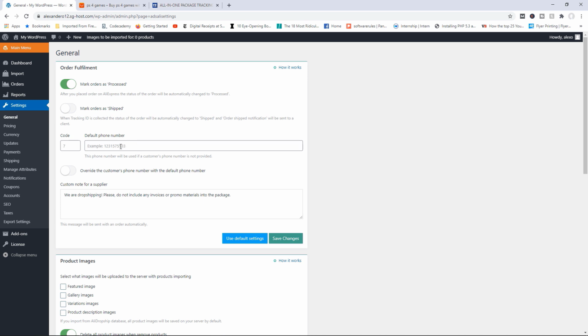Now in here, you do have the option of adding a default phone number to receive notifications, in case the customer does not provide their own phone number. You could also choose to override the customer's phone number with your own phone number if you want to do so. There's no right or wrong answer in here. It depends on how you choose to do your work. So you do have that option though.